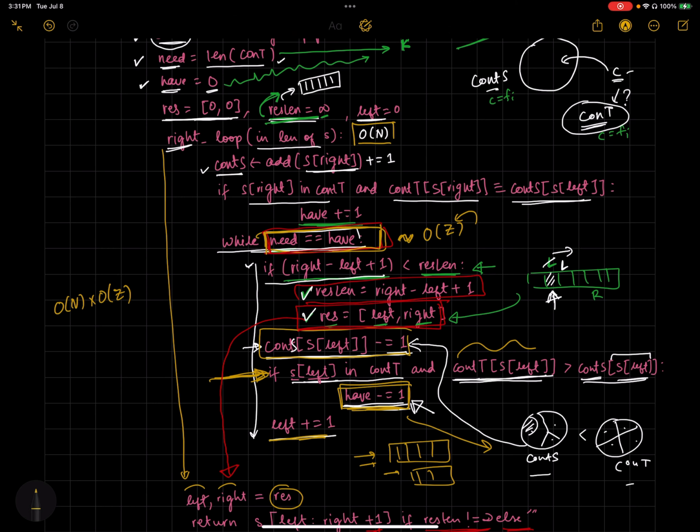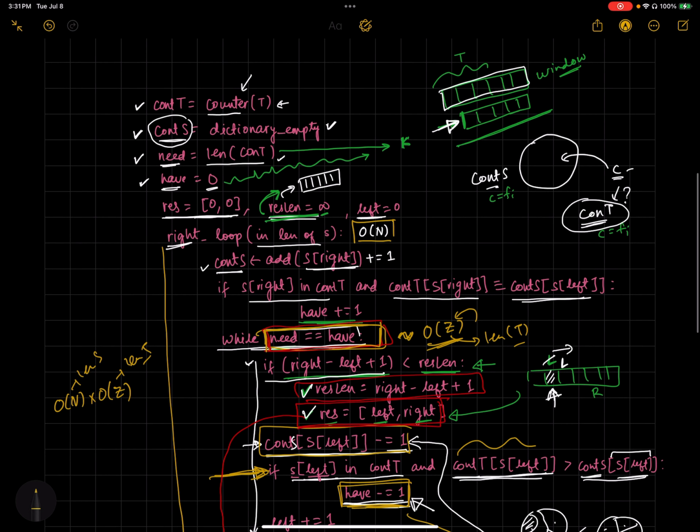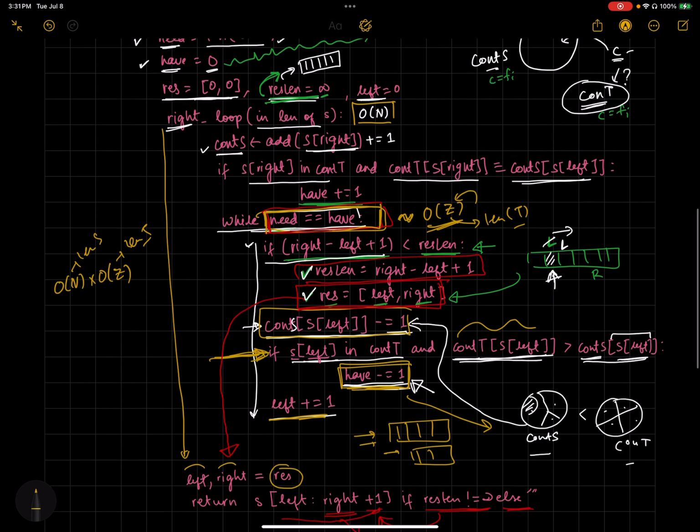If you investigate more, you will realize that z is directly linked with the length of t. So this is nothing but the length of t, and this is nothing but the length of s, correct? As far as space complexity is concerned, it should be order of n, or length of t and length of s. I will just consider it linear, order of n space.